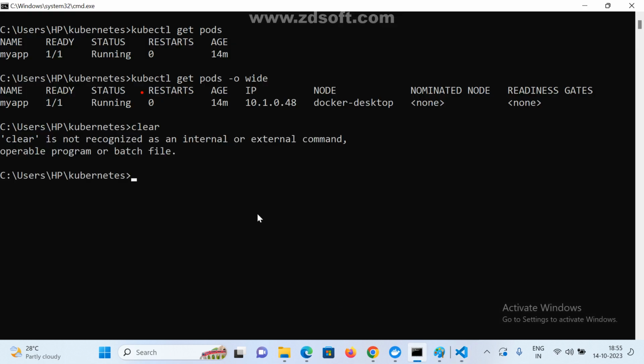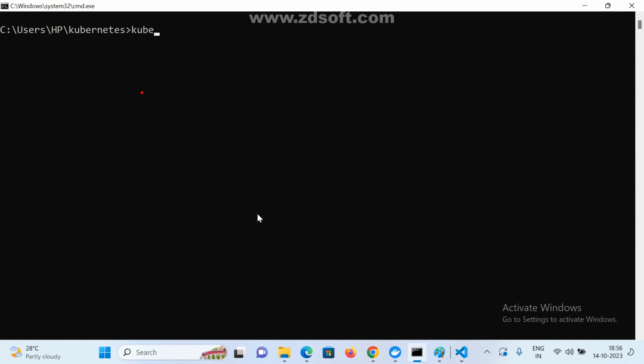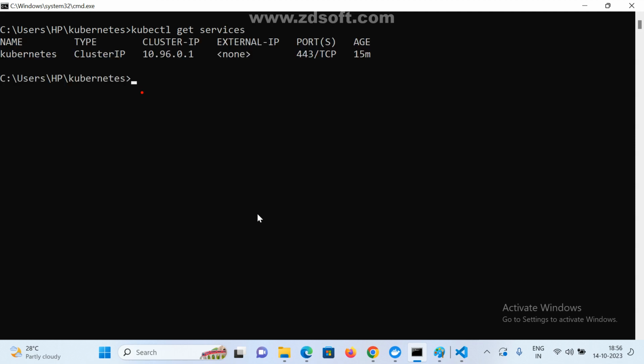Now if you see here, right now I don't have any service object. How to see service objects, guys? kubectl get svc, or we can use the full name, services. So see here, kubectl get services. This is also one Kubernetes resource. Pod is also one Kubernetes resource. This is also one Kubernetes object.